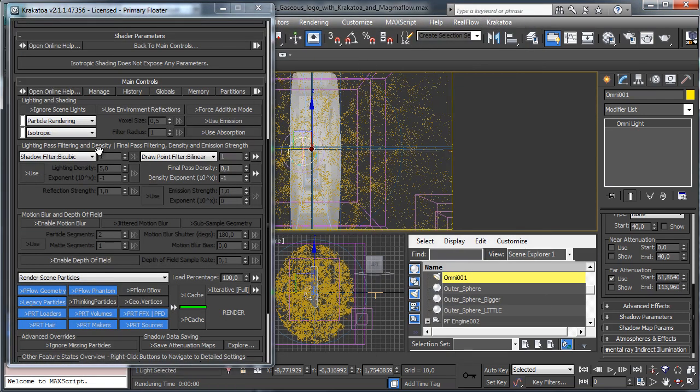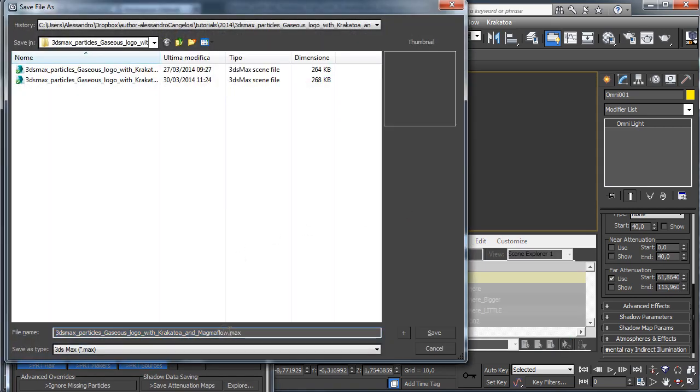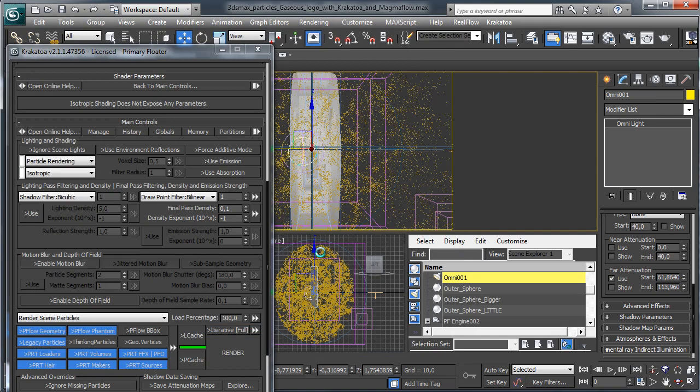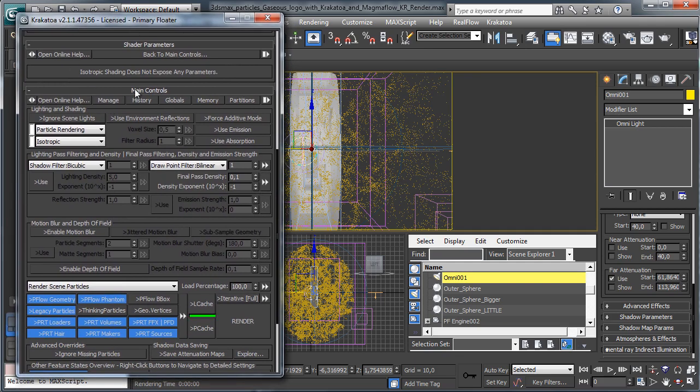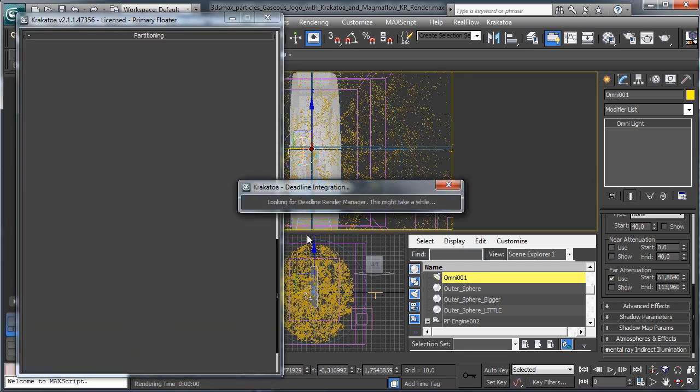So the first feature I was talking about is the... let's save this version as KR render. So you know that this one is the one used to render the scene. So I was saying that to do something, you have to use the partition. And the partition is the possibility, we have the partition there.